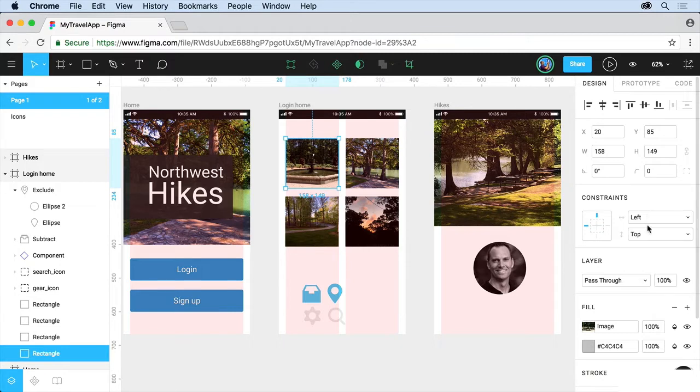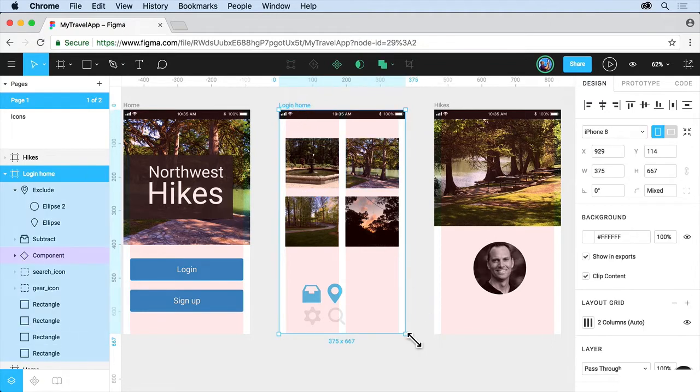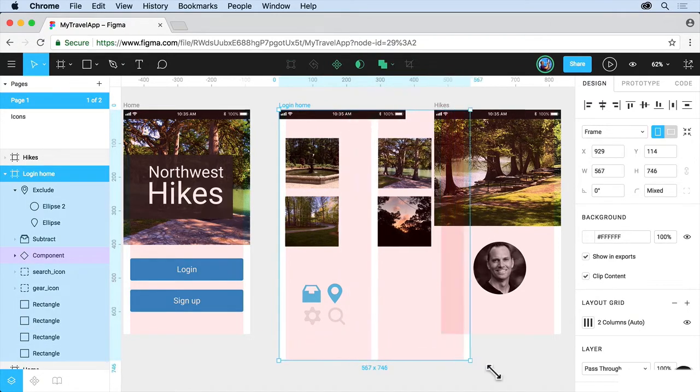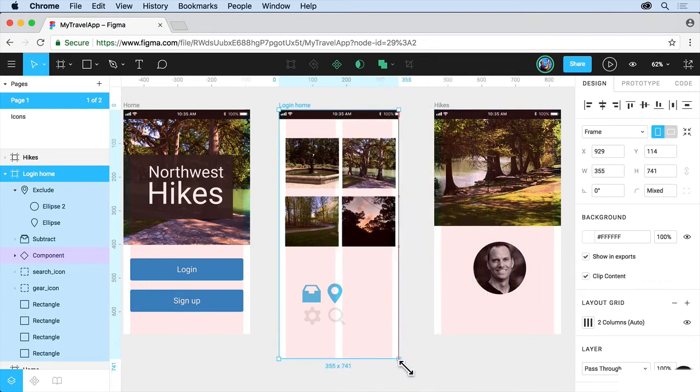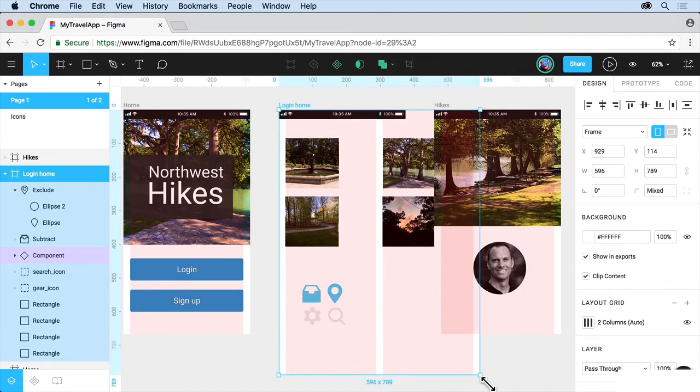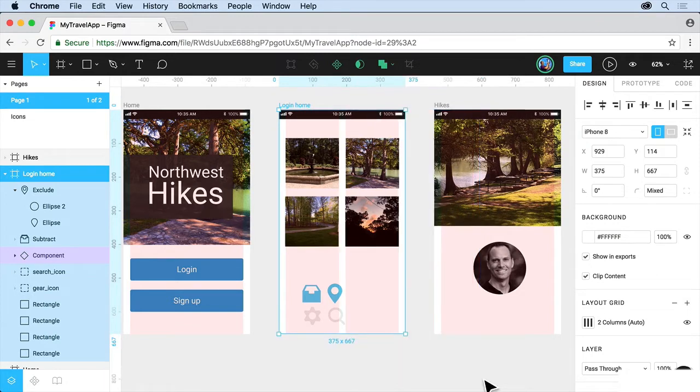So if I say left and I say top, and we go back to the home here, if you click on login home and take the frame and resize or scale it, you're going to see it's always going to stick there. What's really cool is you can do a lot of things with constraints and with the layout grids as well. All right, I'll press Command Z or Control Z to undo that.